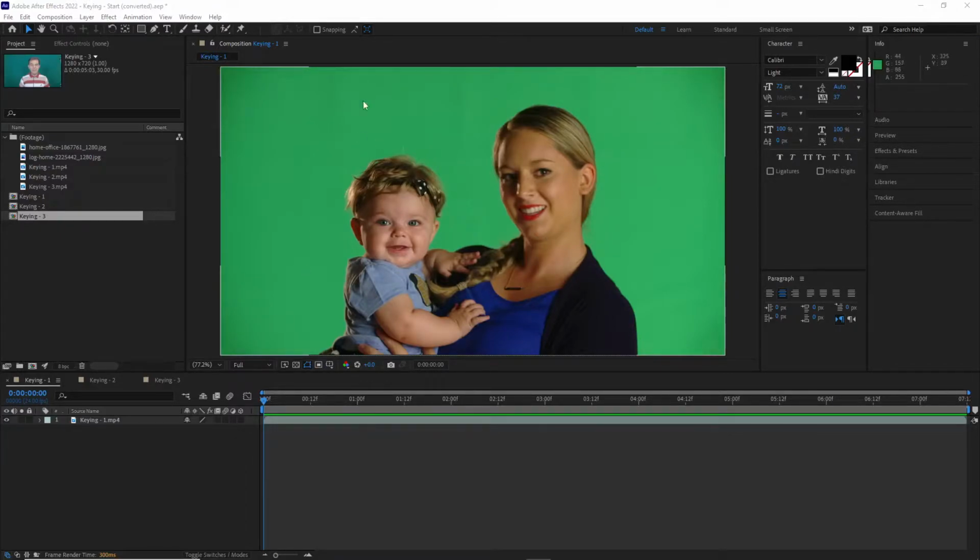You can see we've got a green screen background here. Removing a coloured background like this, it's usually green, is sometimes referred to as chroma keying as well. Sometimes blue is used, but green is the most common because it's different from a person's skin tone, so it's easier to remove without removing any of the person, basically.